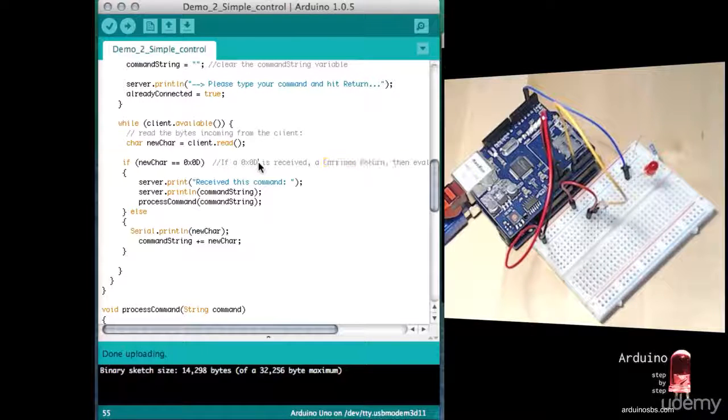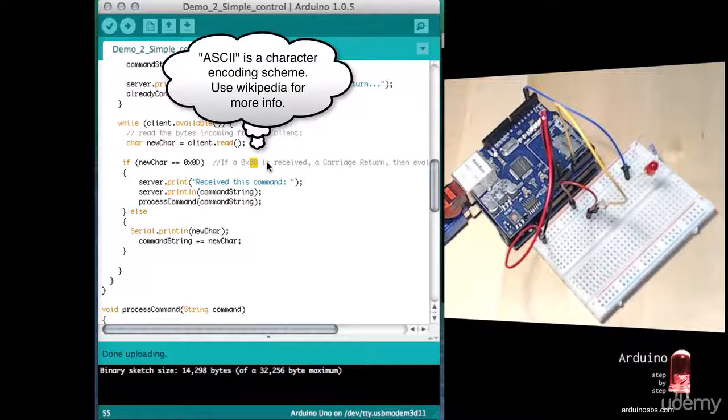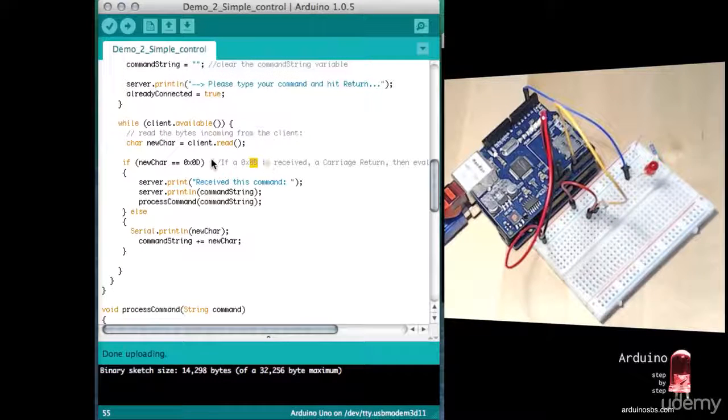So I'll be looking for the carriage return, which according to the ASCII table of characters is a 0D hexadecimal byte. I'm trying to make sure that once I get that, I have completely received the command, one character at a time, and assembled. Then the command is going to be stored temporarily in the command string variable.